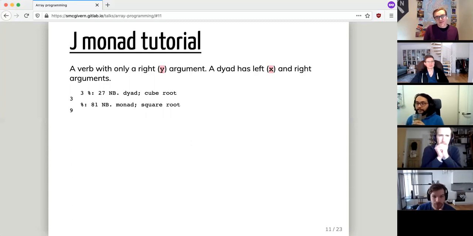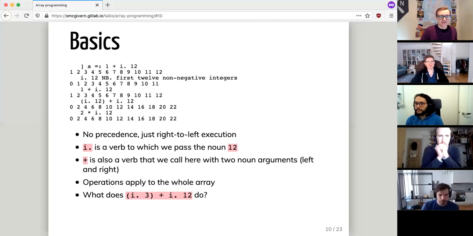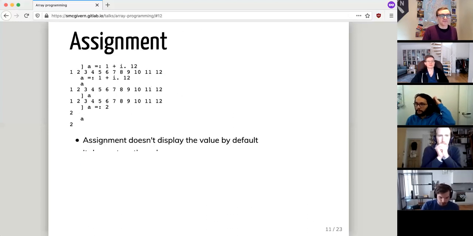A verb you can think of as a function. They only take a maximum of two arguments, one on the left, one on the right, but the arguments can obviously be arrays. And a monad is just a verb that only has a right argument. So sometimes I might say monadic or dyadic here. I will try not to, because they're not natural terms. But if I do, what I mean by monadic is we're only using the right-hand argument, which is by convention called y, like in the APL example, where it was called omega. And then a dyad has a left and a right argument. So in our previous example, times and plus are being used dyadically because they have a left and right argument, and i. is being used monadically because it just has a right argument. So that's the monad tutorial done.